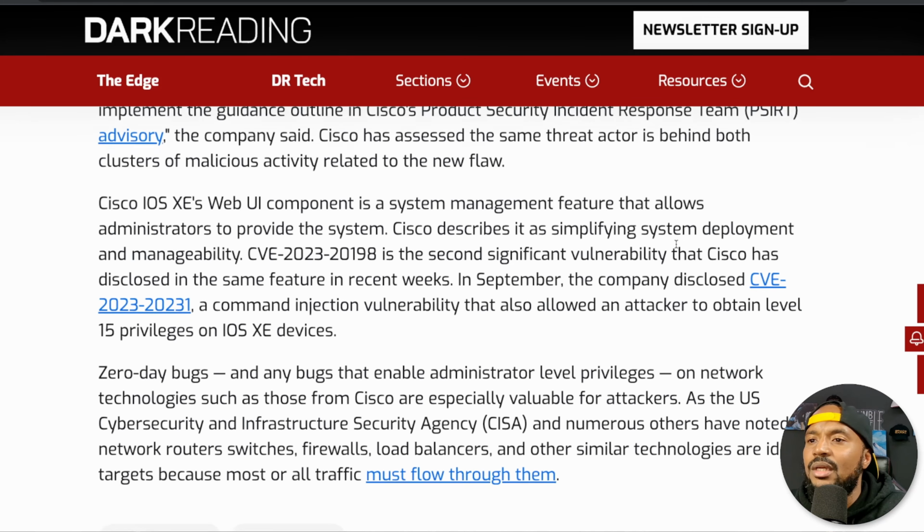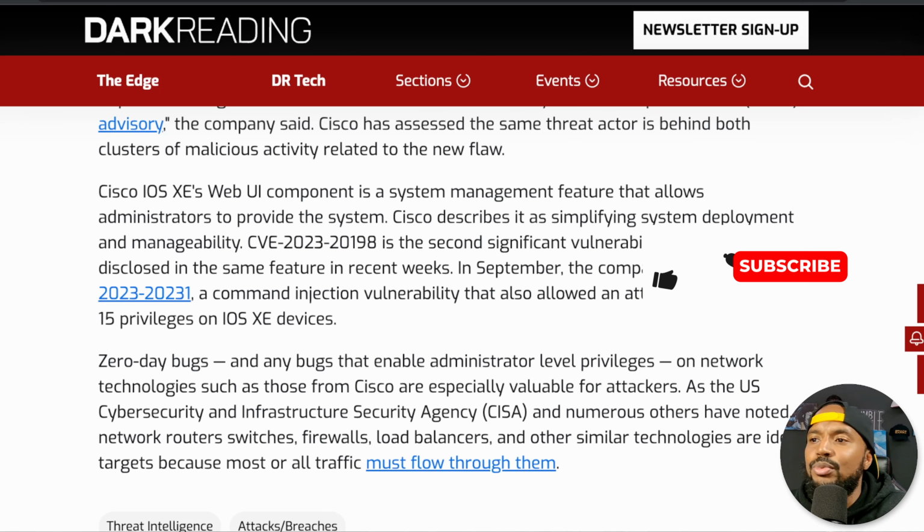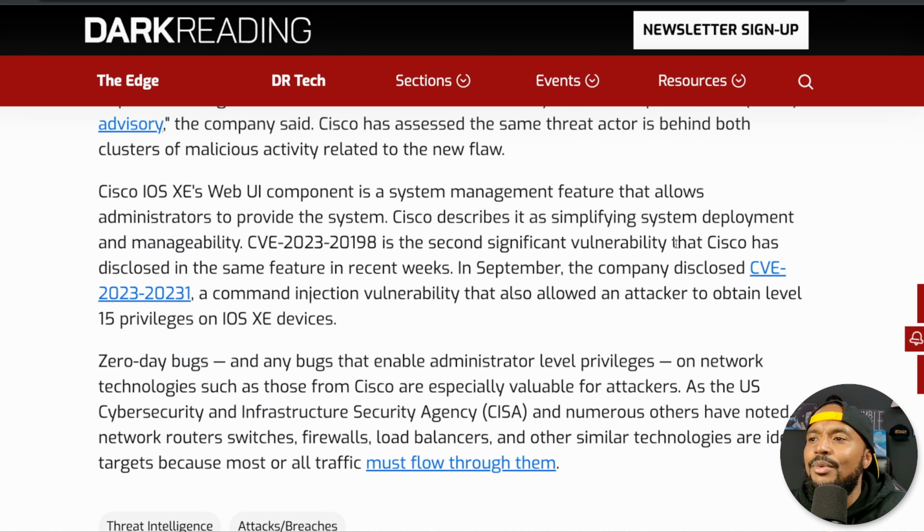Cisco iOS XE's Web UI component is a system management feature that allows administrators to provide the system. Cisco describes it as simplifying system deployment and manageability.